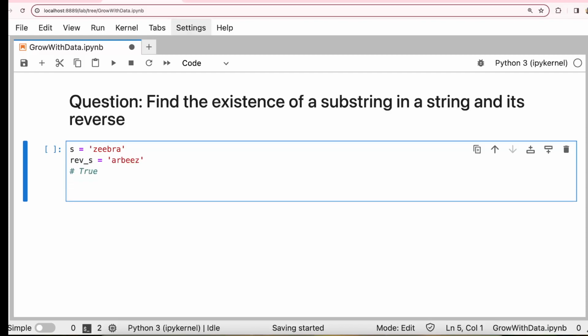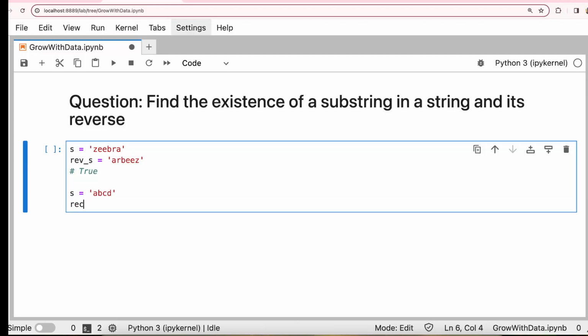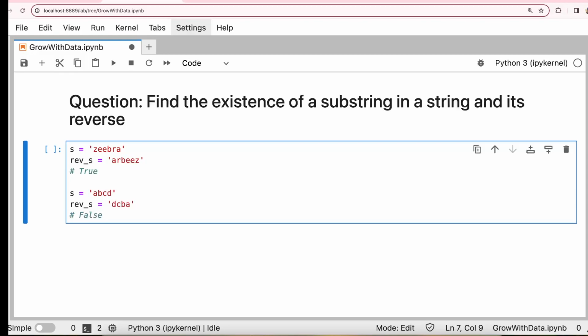The next one, if S equals A, B, C, D, the reverse of S is going to be D, C, B, A. If you take a substring of length 2, AB, there is no AB. BC, there is no BC. CD, there is no CD. So the output is going to be false. If there is no substring of length 2 which exists in the reverse, then you say false. If it exists, then you say true.